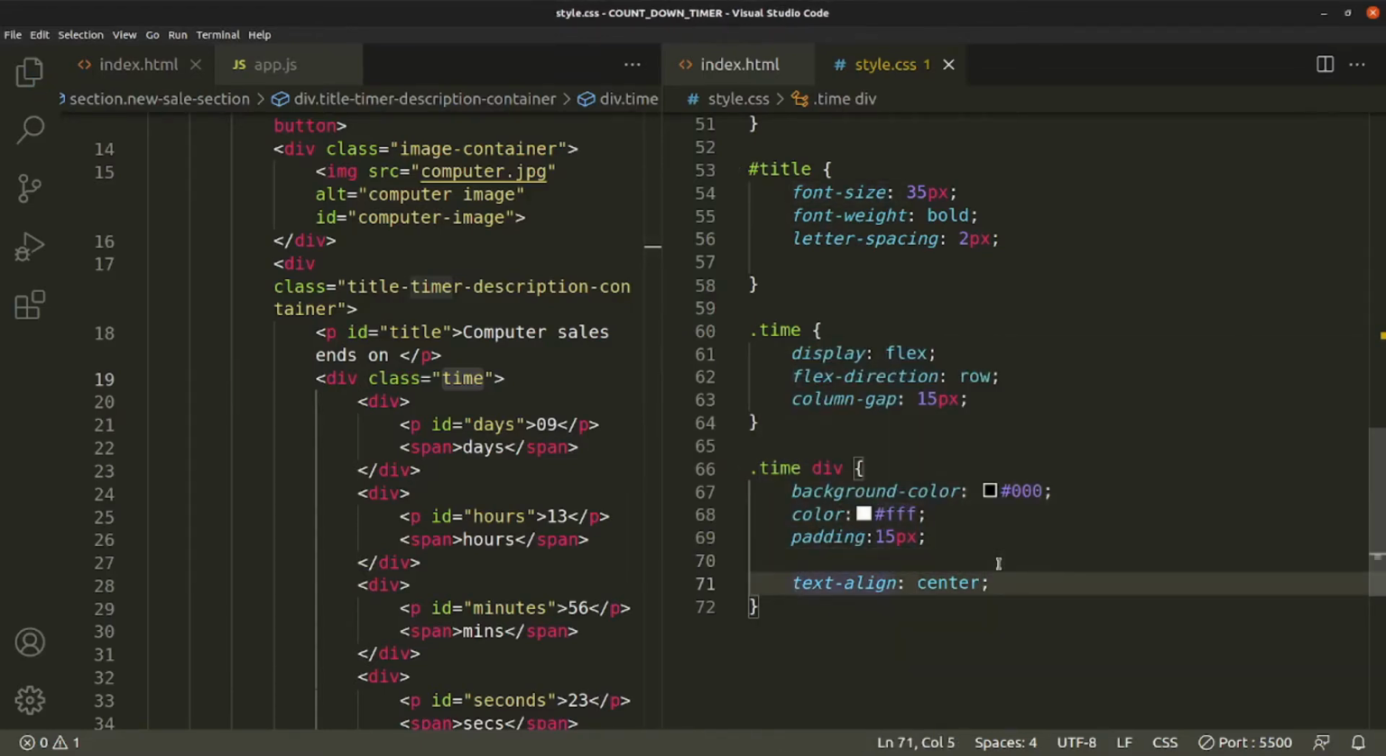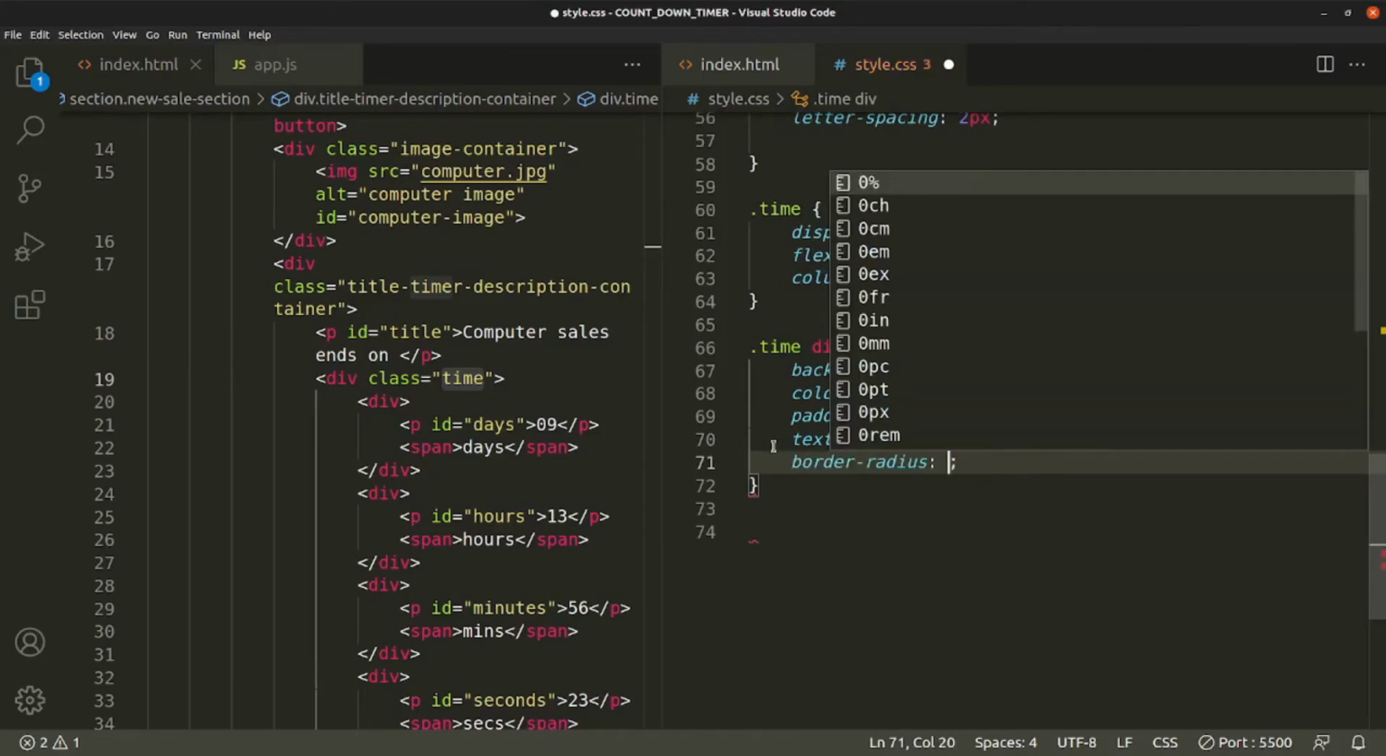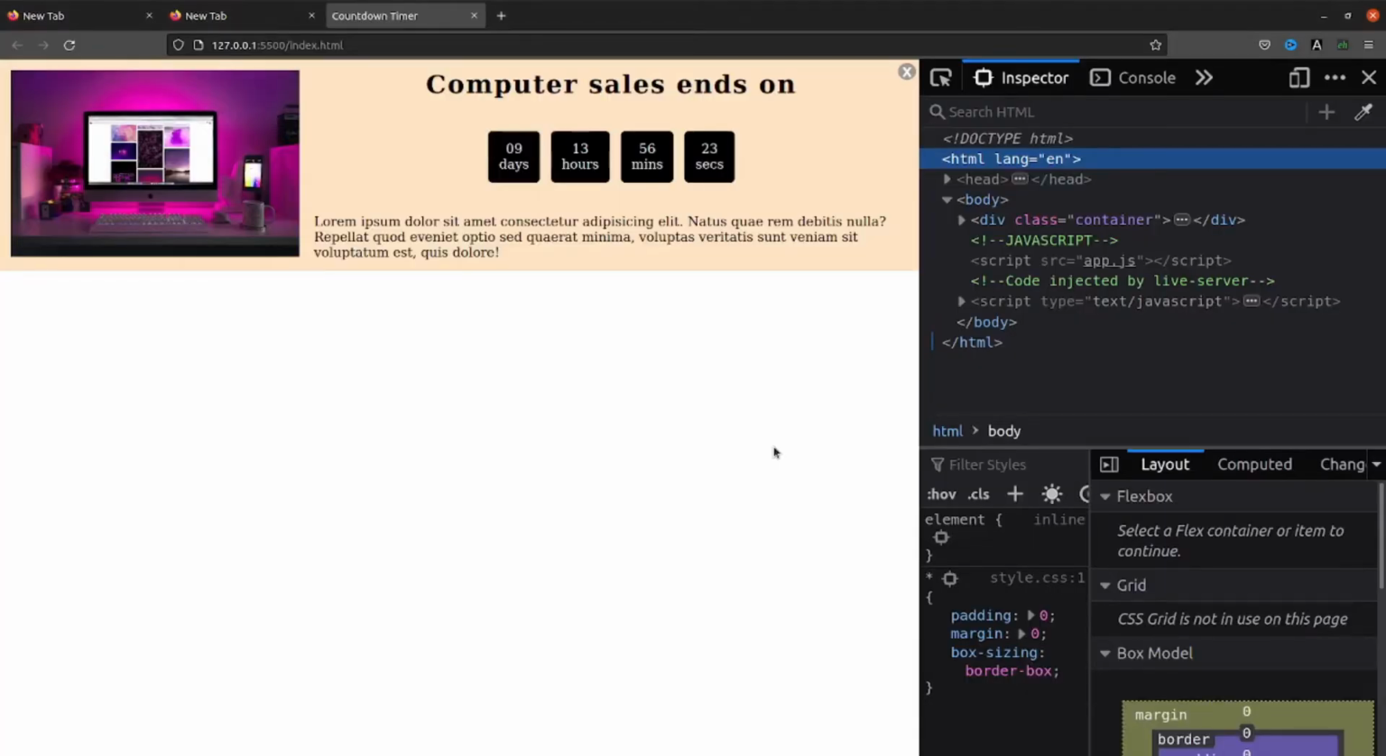We'll select each paragraph and span. There we'll decide what size it should be. Okay, for now we'll leave it like this. And finally, one more thing I want to give: border radius. Border radius 7 pixels. See, this is how they look.